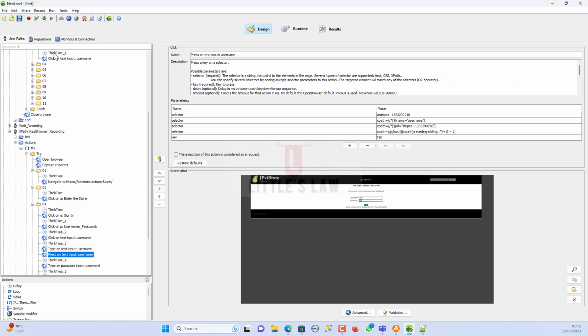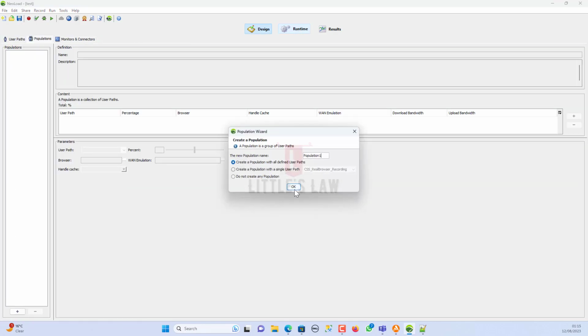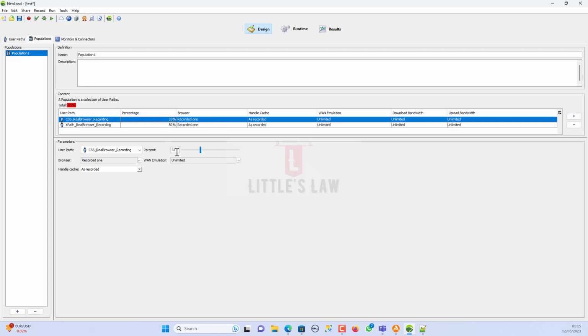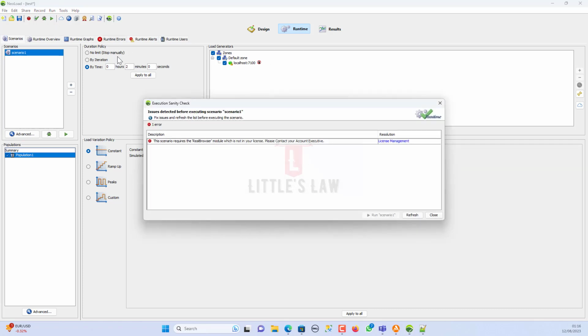So let's go to the next step where we will plan for a load test. I'm just choosing only the CSS and the XPath, and I'm removing the web browsing testing. Let's change it to 50 and 50 percent, sorry, 50%. Then coming back to the runtime, we have the populations here, and let's run this test for 2 minutes. I'm just having the constant transaction, and let's start the application.